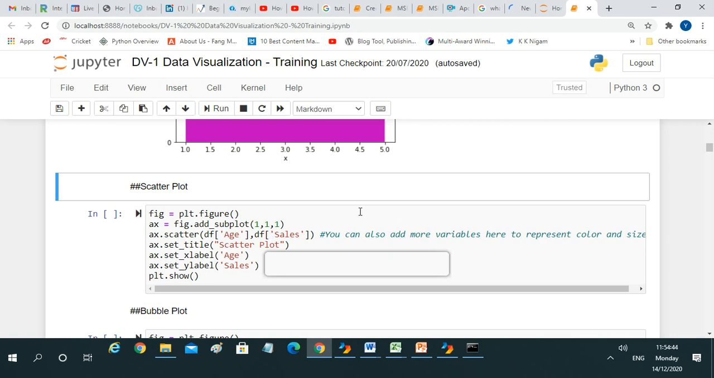Now next we are going to have a scatter plot. Scatter plot, again we have seen earlier also: figure, PLT figure, AX equals fig add subplot 111, AX scatter, and DF, the data frame that we have, age, sales. You can also add more variables if you want. Since we are learning, we can always try like this. So title is scatter plot, X label is age, and Y label is sales.